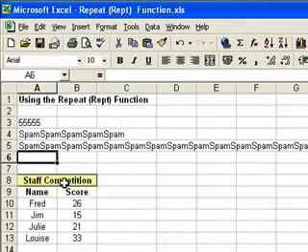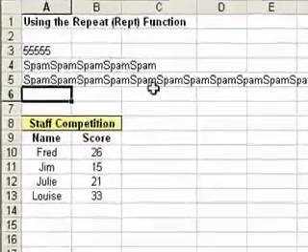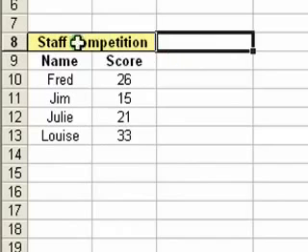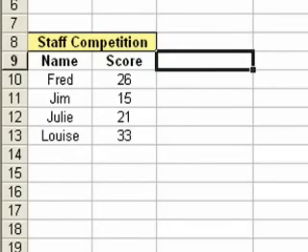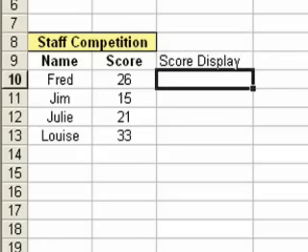Okay, now it's up to you really how you decide you might want to use the repeat function, but that's basically how it works. I'll show you one possible example. What I've done here is just set up a little table of names and scores, an imaginary staff competition if you like, and what I'm going to do is just add on a little label, we'll call it score display, and I'm going to use the repeat function, and we'll use the actual number in the score to tell the repeat function how many times we want to repeat.